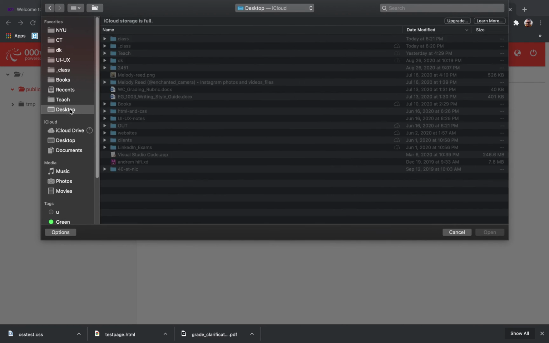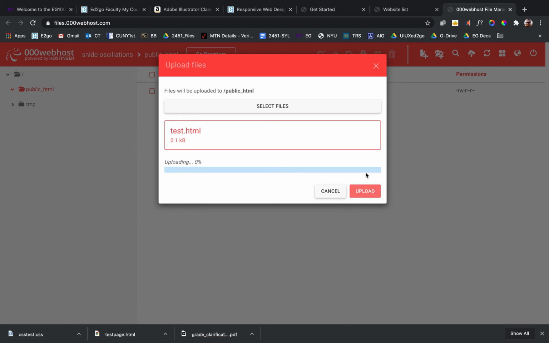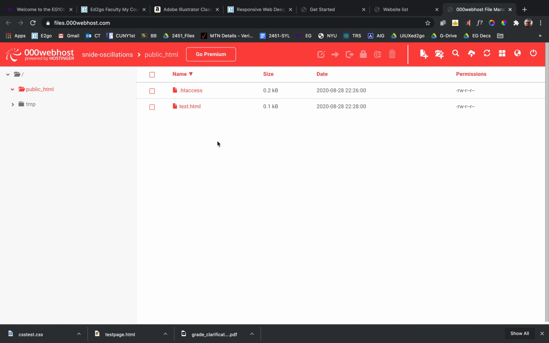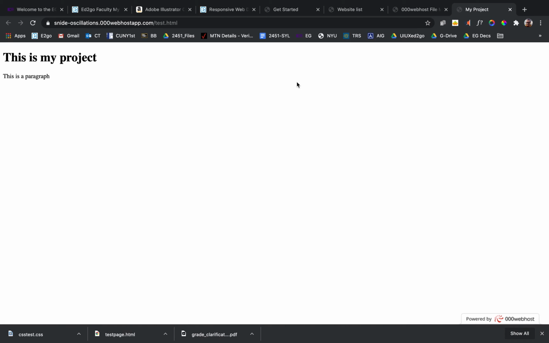I usually advise you guys to create a folder on your desktop called class where you're keeping all your class projects. I just created a very, very simple file called test.html to use for this demo. And I'm going to upload it. Now, once I've uploaded a file, when I select it, you'll see that these buttons become active, and one of them is the view button. So I'm going to click on that. That opens my file, and it's simpler than anything you're going to do, but it's a file. Snide oscillations, not what I would have picked if this was a real website and I was trying to brand myself. But I'm not. I'm trying to learn web design here.